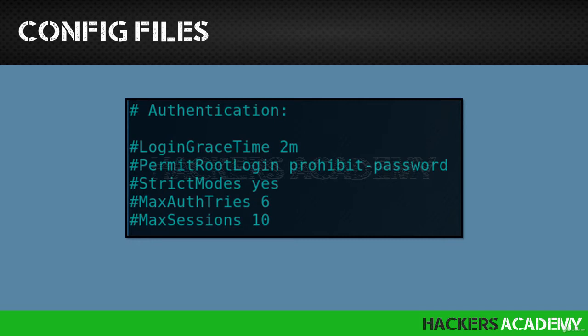So the system will just go over this. It will skip this line. It will consider it a non-configuration line. So any line that we need to change and we need to use, we need to first remove the hash before it and then edit it.